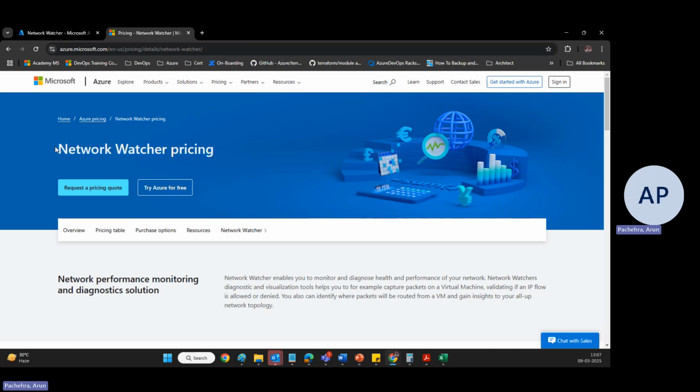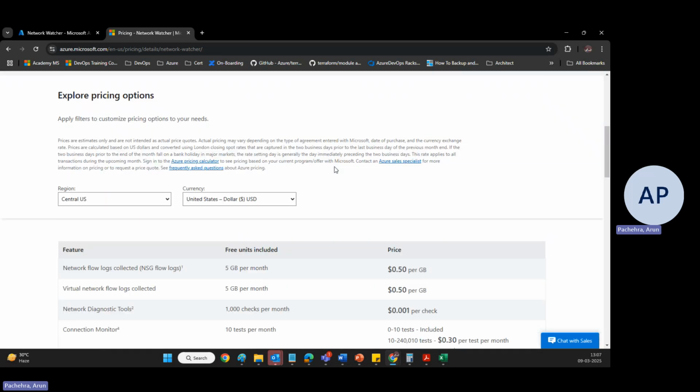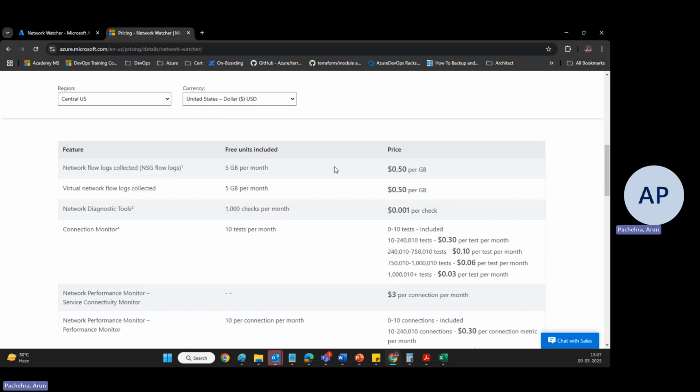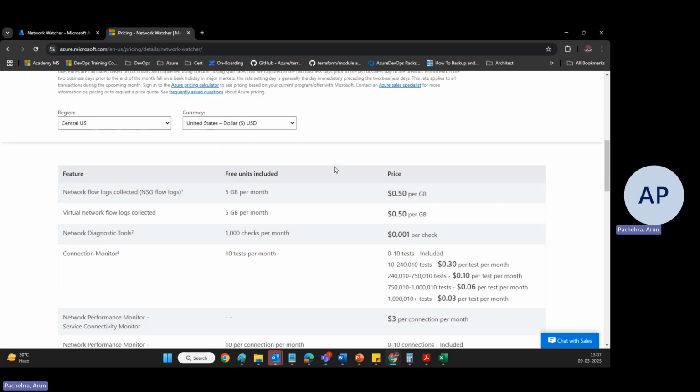This is the network watcher pricing page. Now you'll find something interesting here. Because monitoring and diagnosing means data. There's a hell of a lot of data, right? So if we have network flow logs collected, which is NSG flow logs, you'll see 5 GB per month is free. However, afterwards there is a price. Same goes with the virtual network flow logs. 5 GB per month is free. Afterwards there is a little charge.